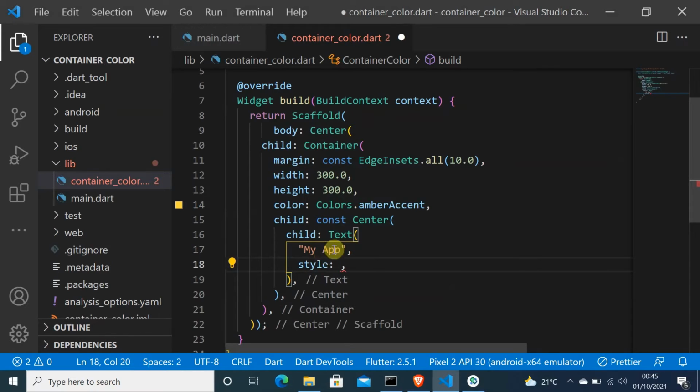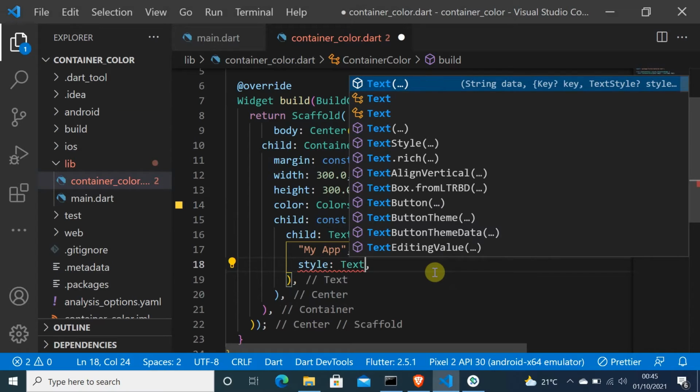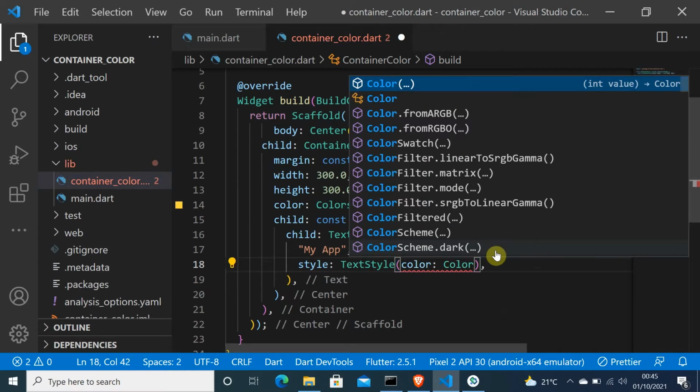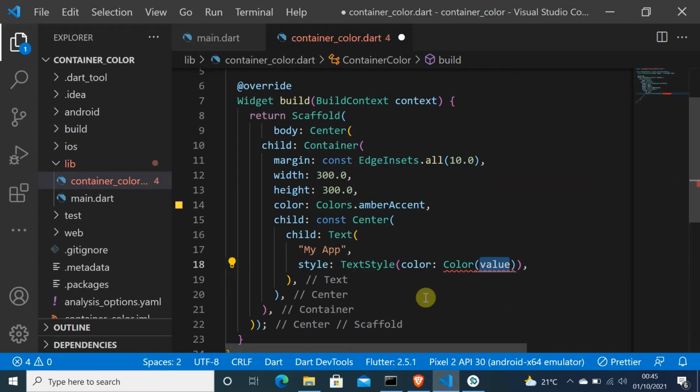And this is under the text, style. And let me do text style, and then color. Let me do color, and let me put an x color.